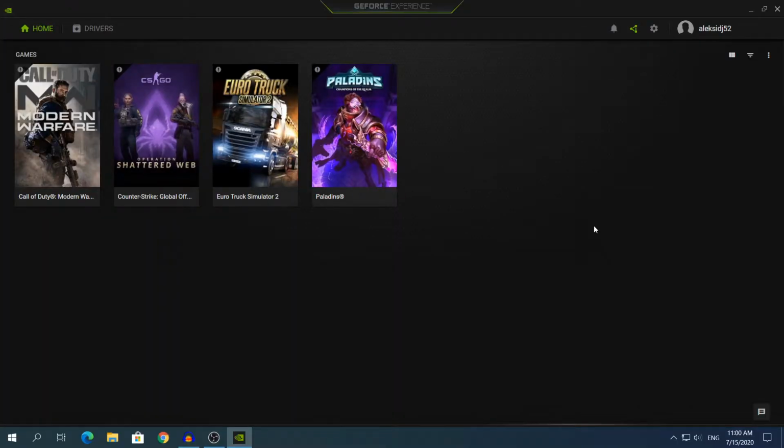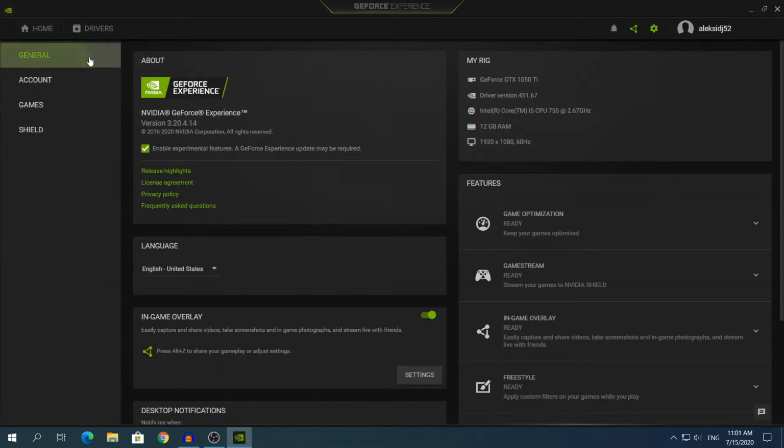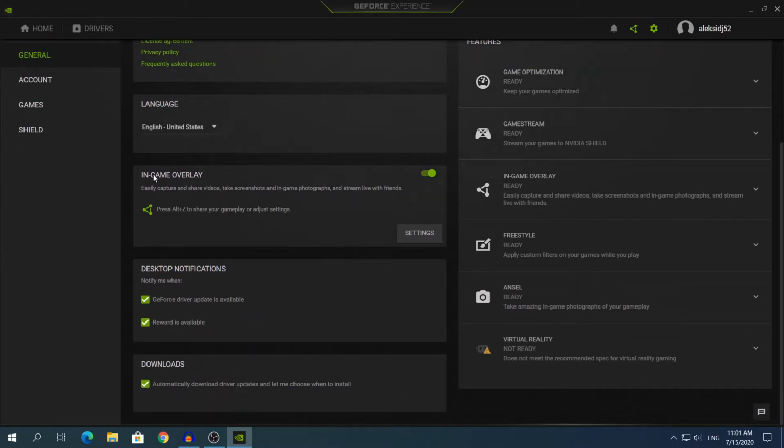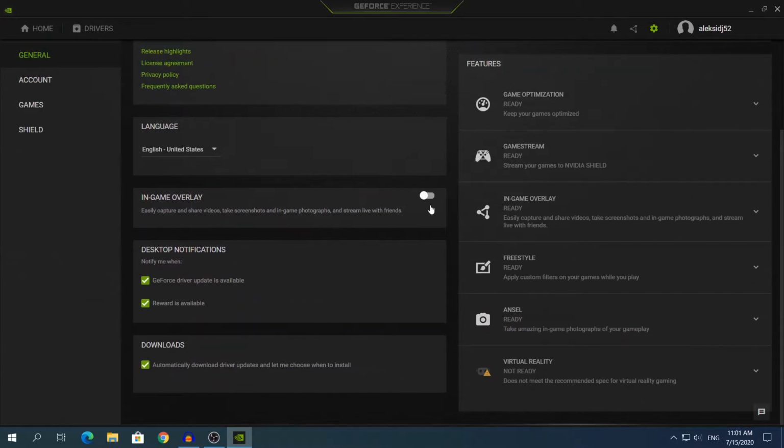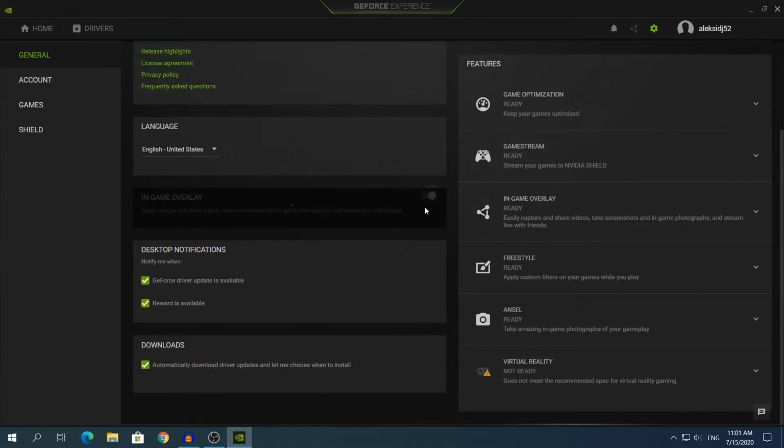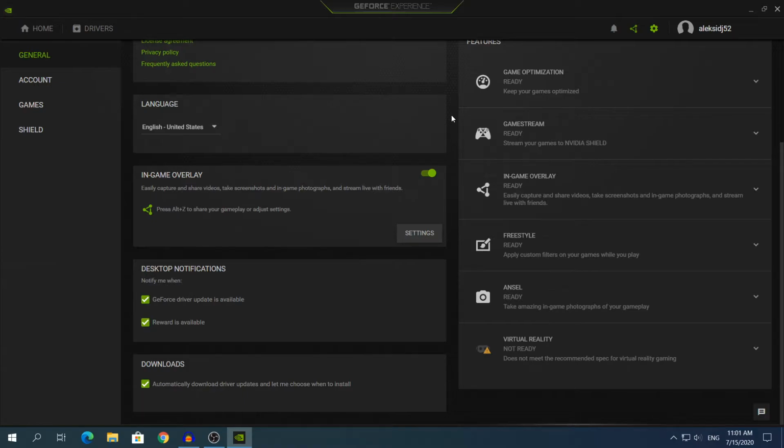Once you open GeForce Experience, this is what you should see right here, and what you need to do, go in the top right corner in the gear icon, click settings, and you need to stay in here where it says general and scroll down to where it says in-game overlay. If you see this option disabled like that, then the in-game overlay of course will not work. To enable it, just click on top of it of course. It will take a few seconds to enable and then you can try it for yourself if it works. If you hit Alt and Z right now, you will see that it works.